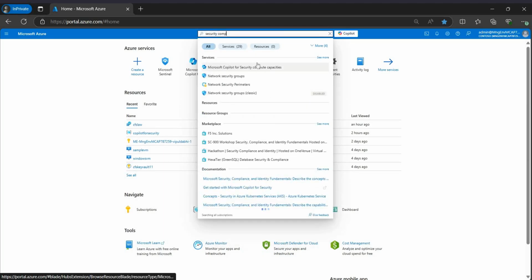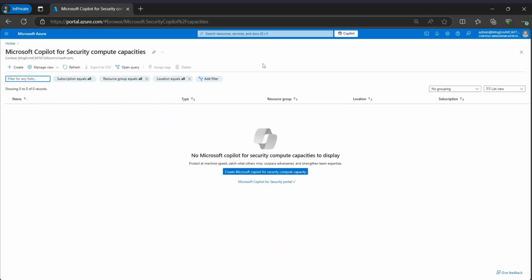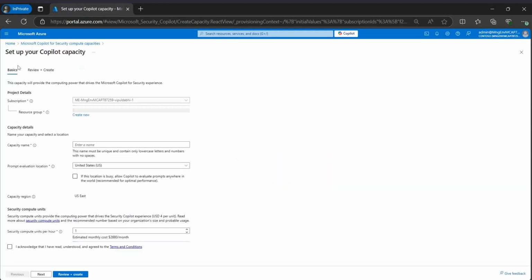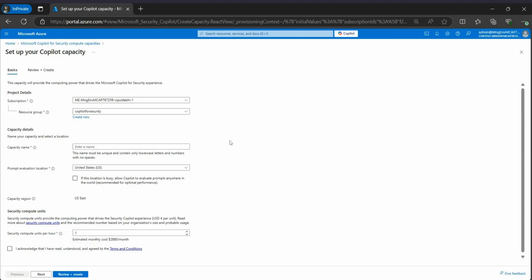So you see Microsoft Copilot for security compute capacities. That's the very first option. And you see I don't have any security compute capacity as of now. So I'll just try to create. That's the first demo or first hands-on access for you to do. Even if you have any trial, you can try that immediately.